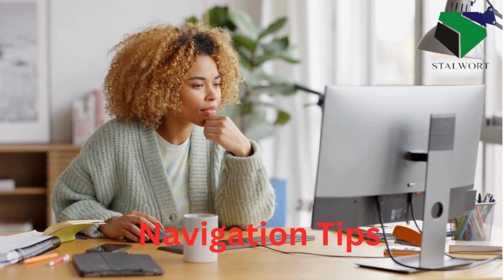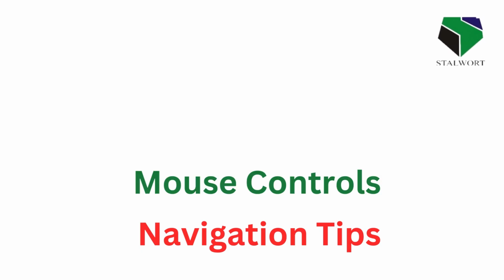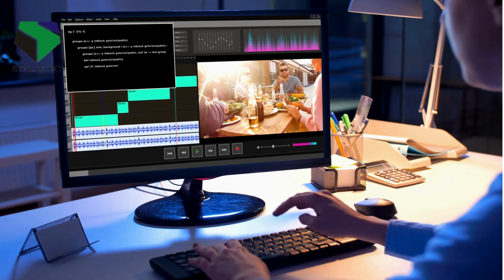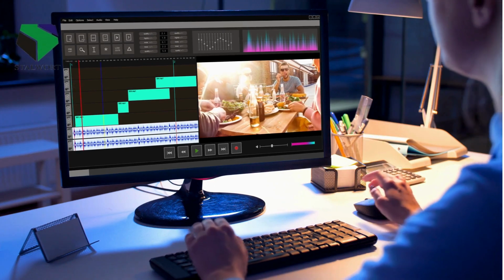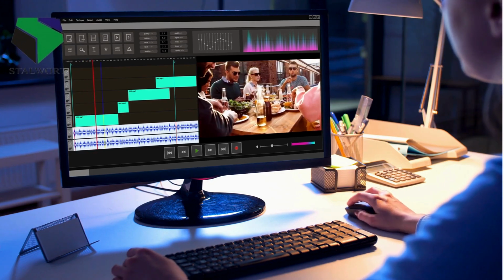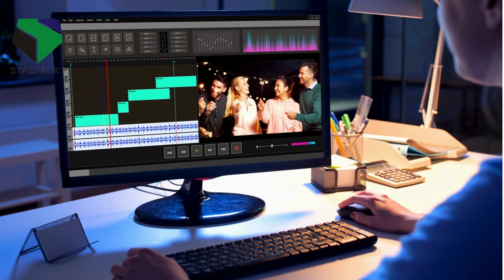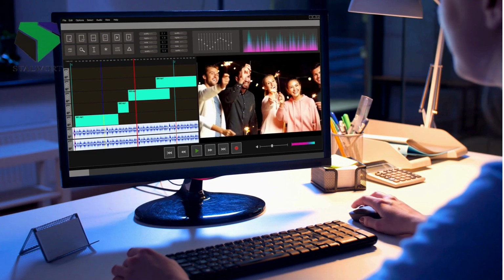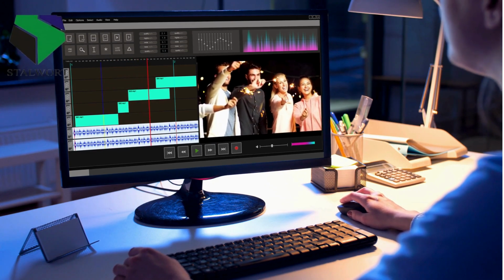Navigation Tips. Mouse Controls. Right-clicking brings up a context menu with relevant options. The middle mouse button, the scroll wheel, is used for zooming by scrolling, panning by pressing and holding while moving the mouse, and rotating the model by pressing, holding, and moving the mouse while holding down the Control key.